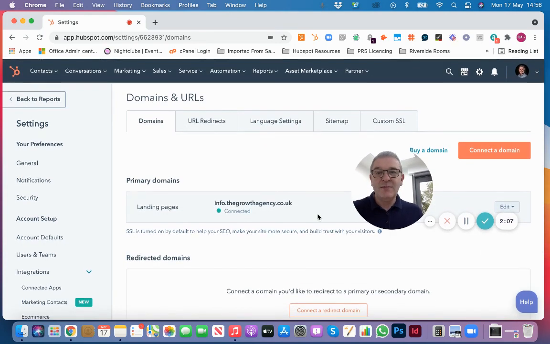So that's how we confirm the domains that are connected to HubSpot, and it's as easy as that.